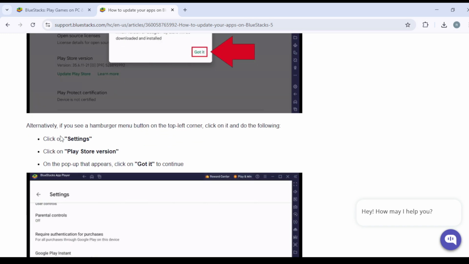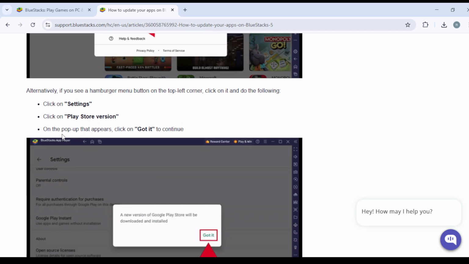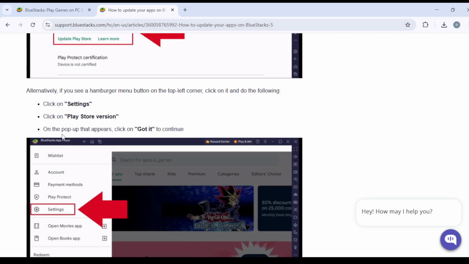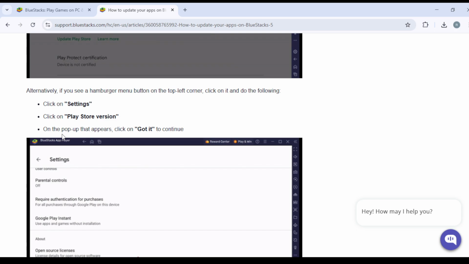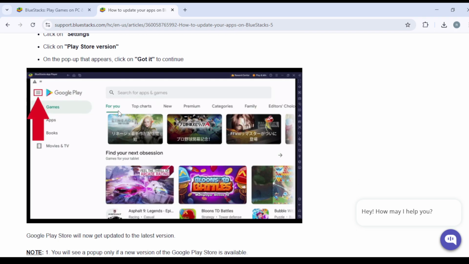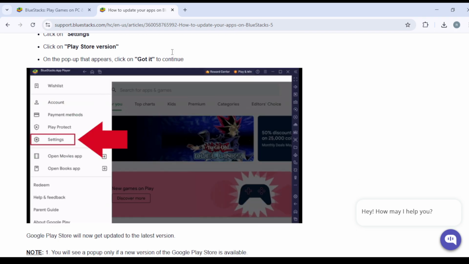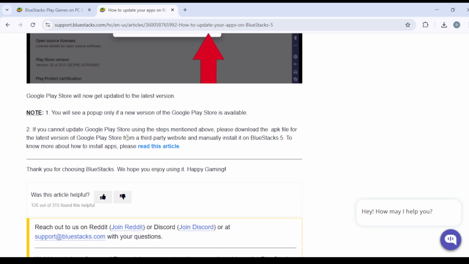Alternatively, if you see the hamburger menu button on the top left corner, click on it and do the following. Click on Settings, click on Play Store version. On the pop-up that appears, click on Got It to continue right here, and you have some notes.